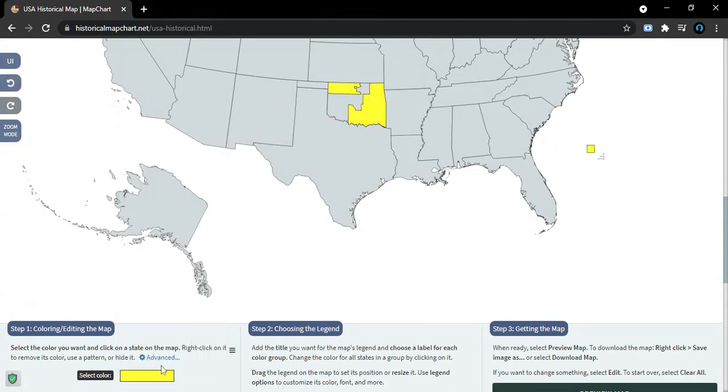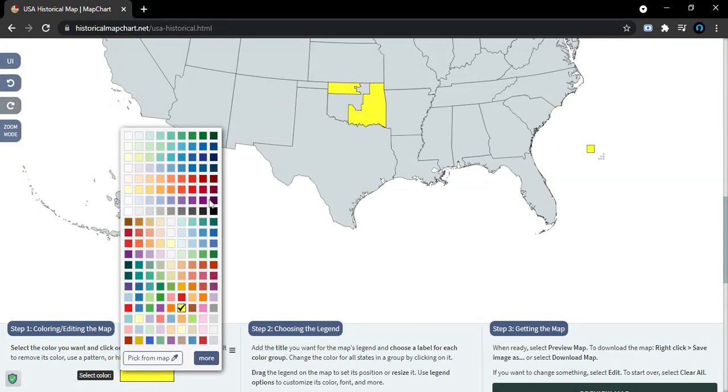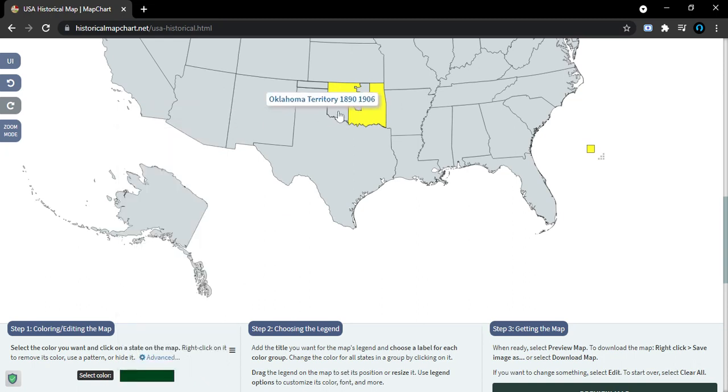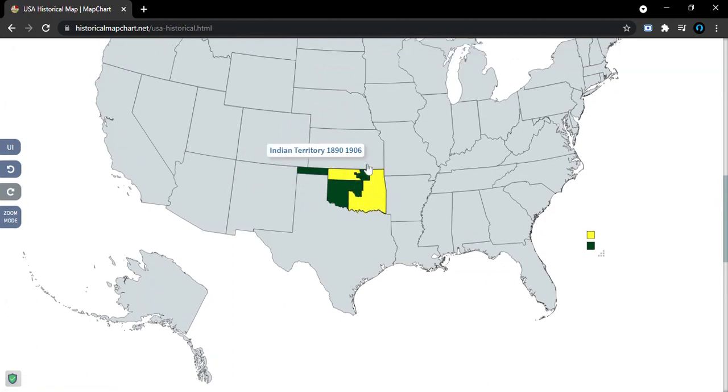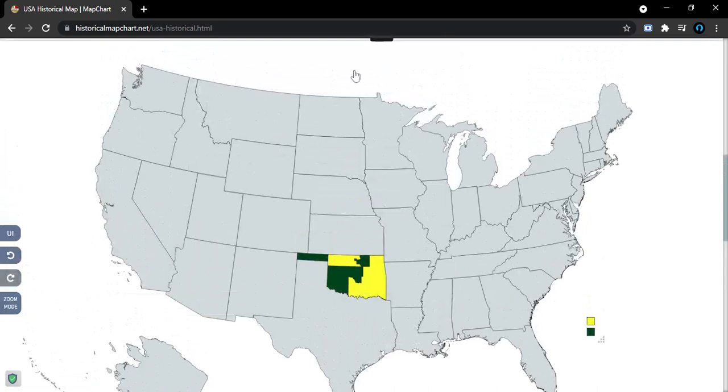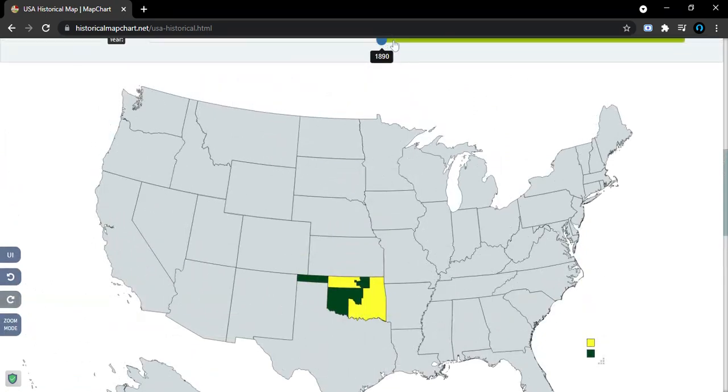This is the Oklahoma Territory, and this is, oh actually, this is the Oklahoma Territory. This is the Indian Territory. So you can see there are some divisions. Like this area didn't really borrow from this area, and of course until they united. It took pretty long to unite, and here we go. Now it is united.